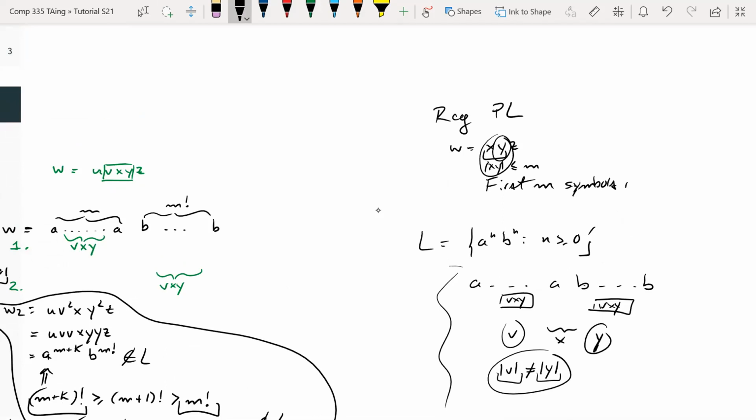So for instance, in this case here, if you have A^M B^M, you're not going to move your XY to different places. Your XY is always at the beginning of your string. So it's always at most the first M symbols of your string.